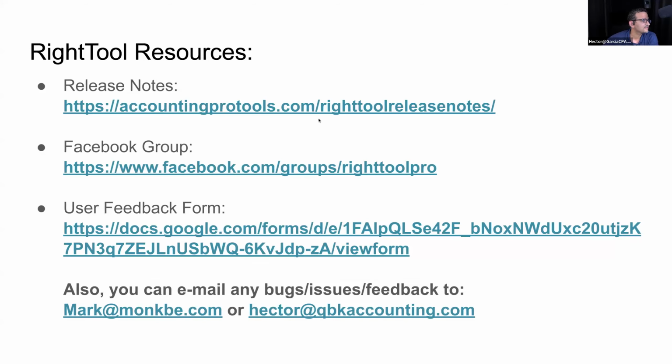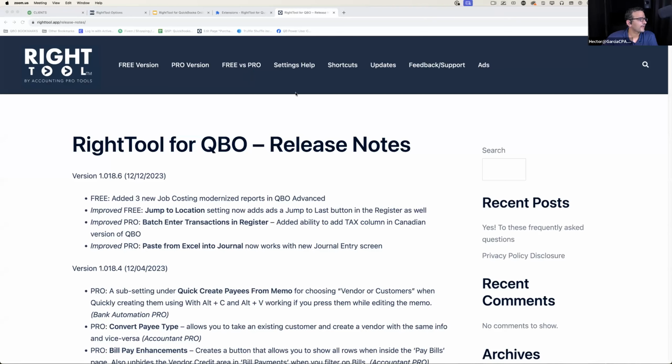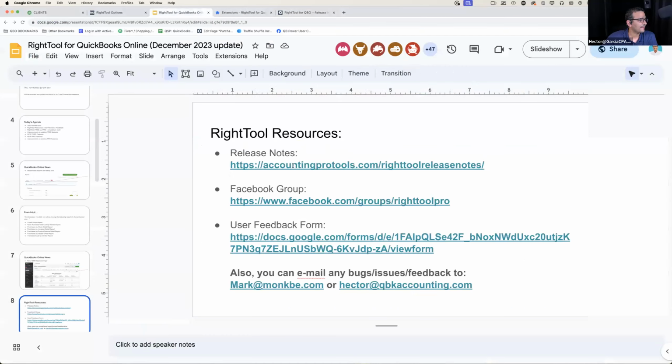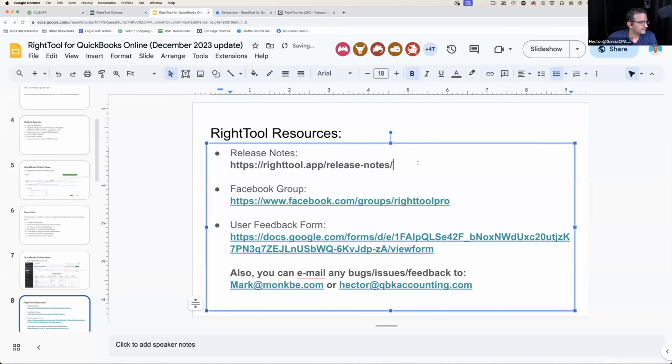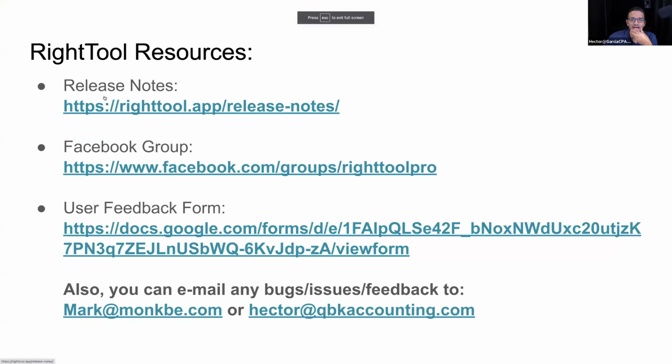Now, a couple of things. We actually moved. Let me just stop here for a second. I apologize. We're trying to move all of the RightTool related stuff officially onto the RightTool.app website. Let me share my screen again. Sorry about that. Okay, so we're trying to move everything to RightTool.app. I'm actually going to update the slides live, where we want to publish all the release notes. So RightTool.app is the official home of RightTool, no longer the other website.